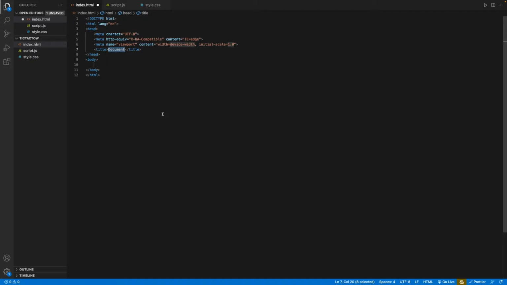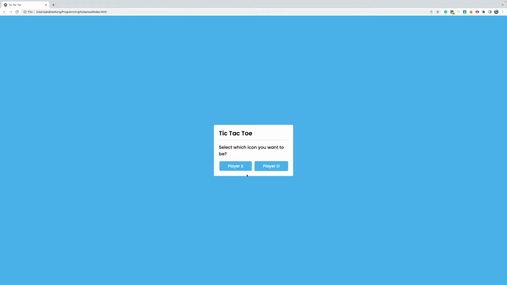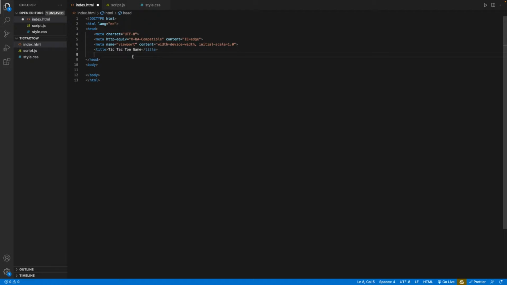So let's rename this to be tic-tac-toe game. Okay, and inside of the head, we can import something which we'll be using later. For example, when we take a look at the icons X and O, these icons are not just the English letters, but we will be using a tool that is called Fav icon, to use their icons available for us.